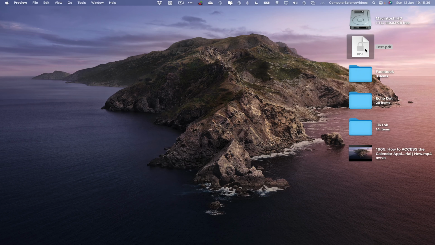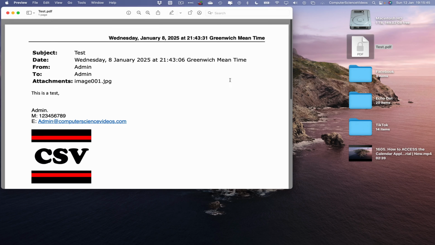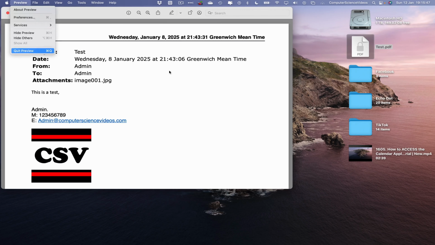If I were to double click on this, the document is password protected. Please enter the password below. Enter, and there we go. So we can now quit preview.